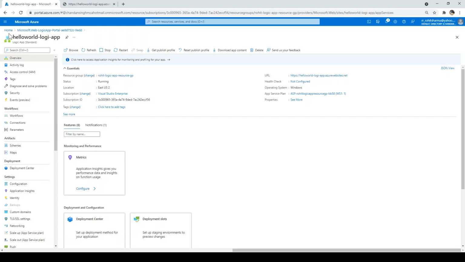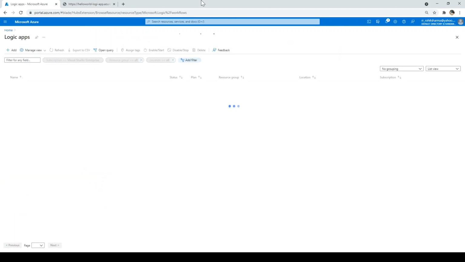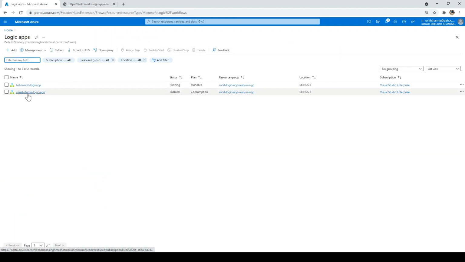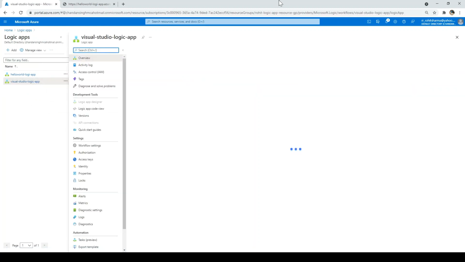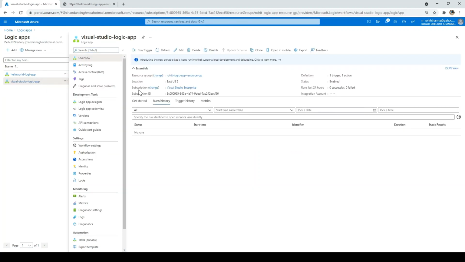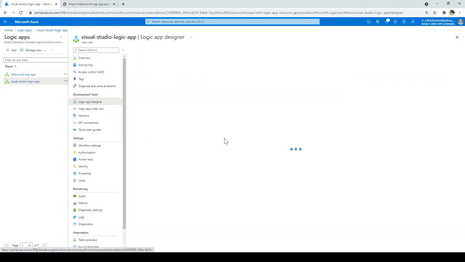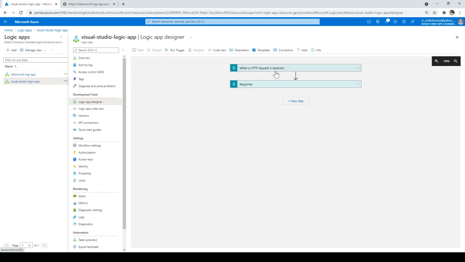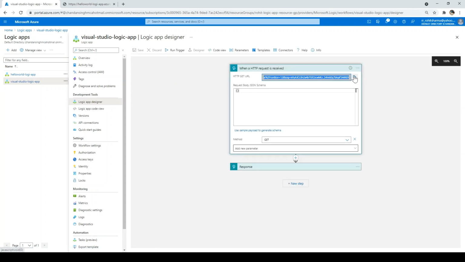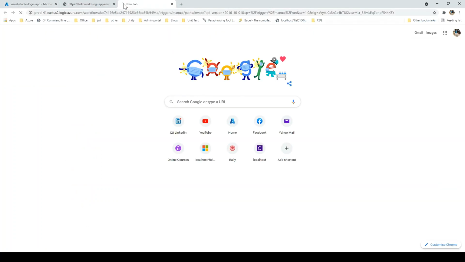In the Azure portal, I'll go to the logic apps, and here I'll select the Visual Studio one which we have just created. And if you want, you can just click on the run trigger and then click on run. It will trigger the logic app, status is succeeded, or else what you can do, click on the logic app designer and again click on the HTTP request is received. Copy this URL, go to any browser window, paste it, run that. Cool. It says hello from the Visual Studio. So this is how we can create any logic app in the Visual Studio and deploy using the same.